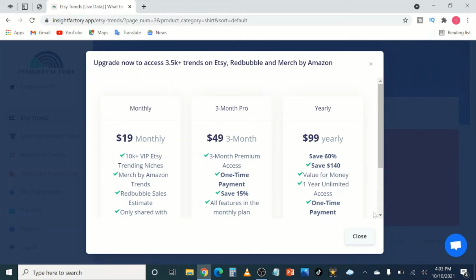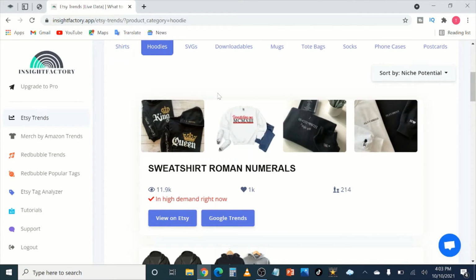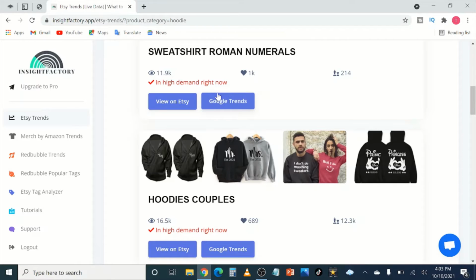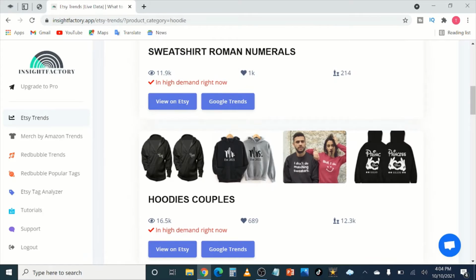We can go to the third page. Let's wait for it to load so that we can get others. Nothing stands out for me in the t-shirt section, so let's see if we have any in the hoodies. Here we have hoodies for couples. As you can see, this one is a top seller, this one is a second top seller, then this one is a third top seller. I don't do matching sweaters, but I do.